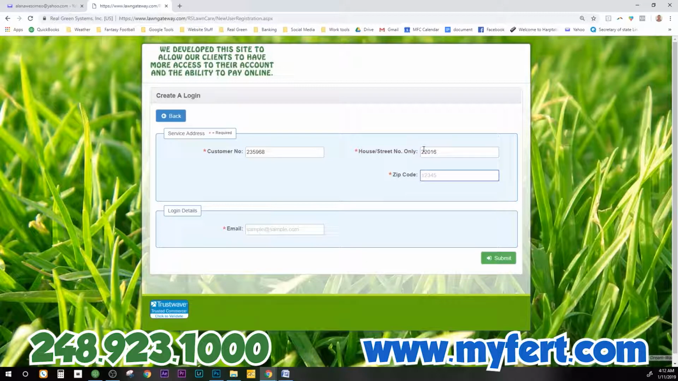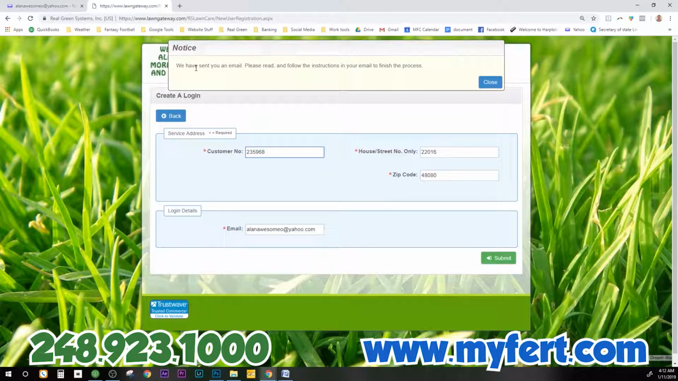And the last part is the zip code. You put your zip code. And then actually, this is the last part, you put your email address. And this guy is alanawesimo@yahoo.com. You hit submit. You can see that there was an email sent.